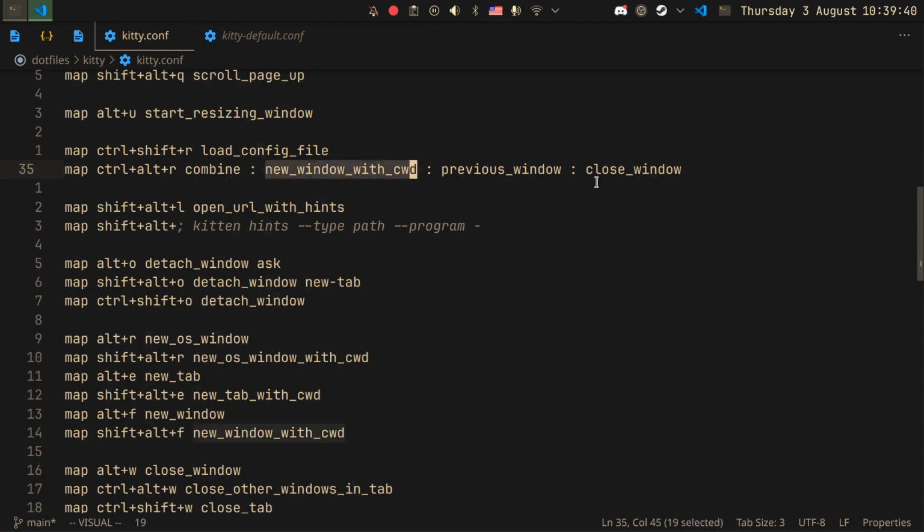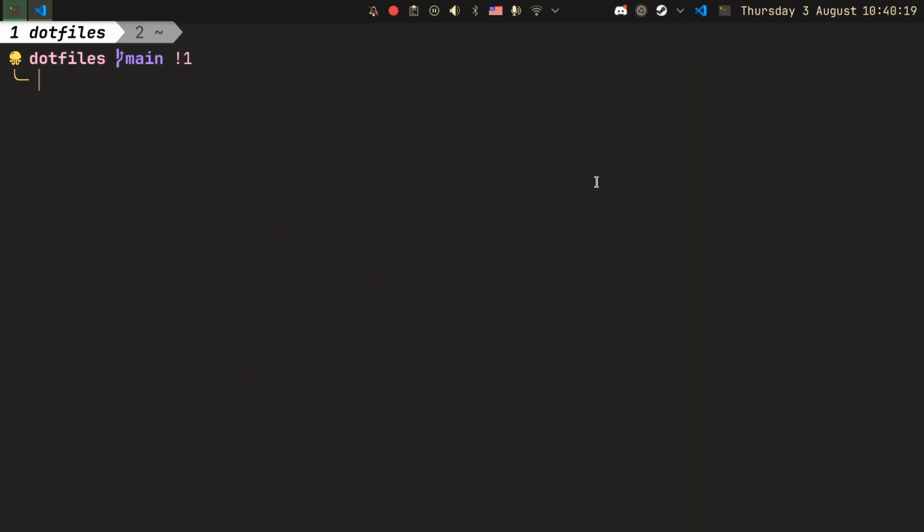So we create a new window with CWD. I'm going to show that off in just a second. Then we go to the previous window and close that window. And as you can see, as I have already explained previously, window in Kitty means a pane. So all of these actions are done automatically on the key press of Ctrl-Alt-R. So what was that with CWD business? Let me show that off. So by default, when you try to create a new window, it opens it in your home directory.